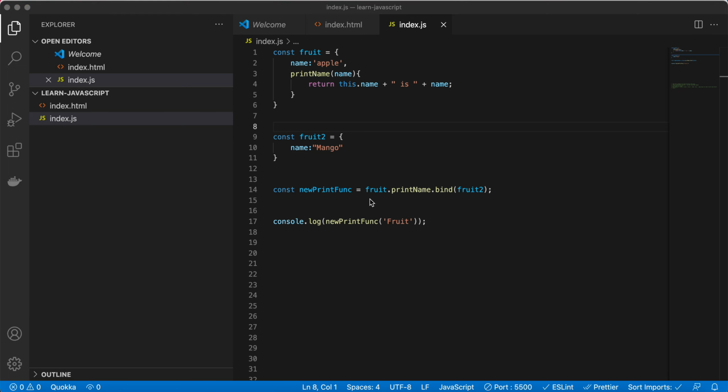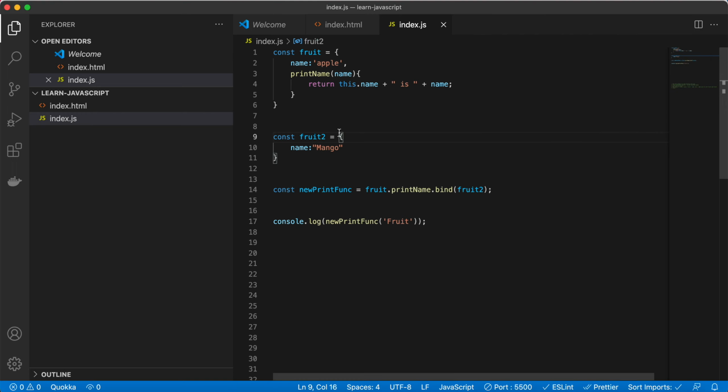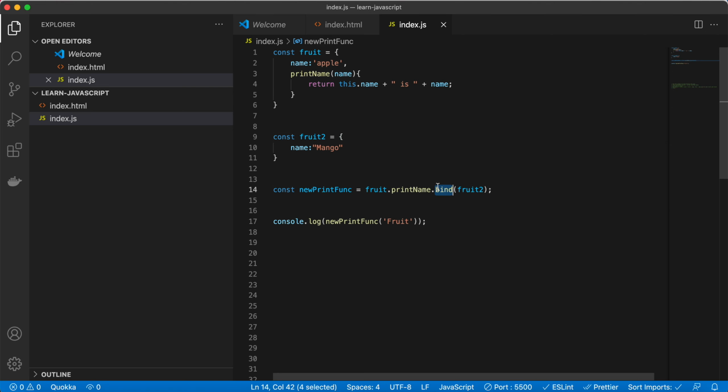Now let's move to the next part, which is the role of this keyword inside the bind function. This keyword inside the bind function provides us the ability to get the context of the current selected object. Now the current selected object is fruit2. I repeat it again: this keyword provides us the ability to find the reference of the current selected object.